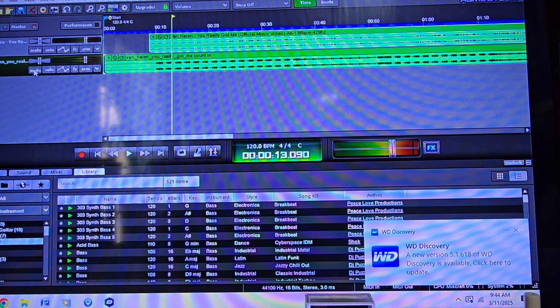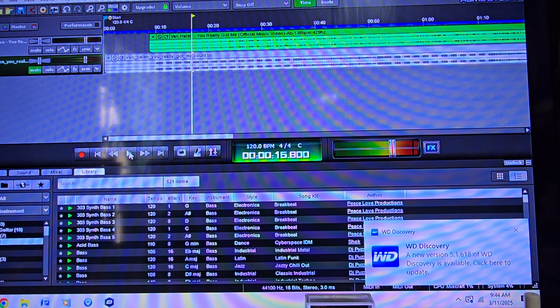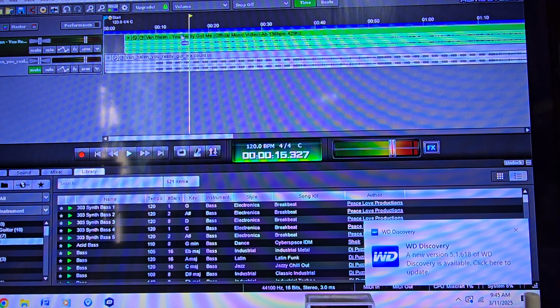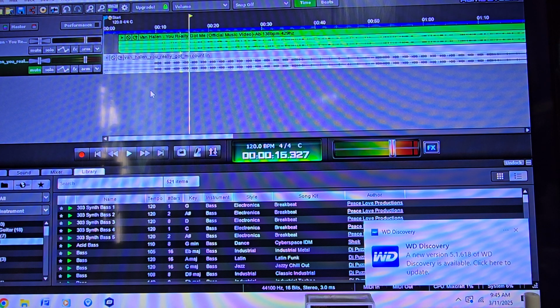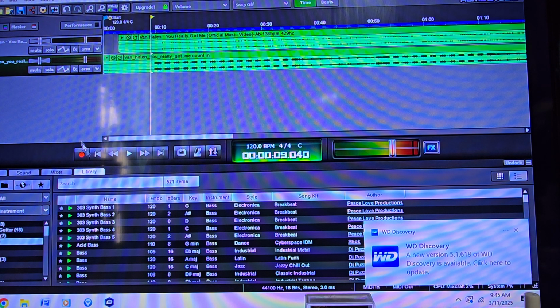And then, so that's where our bass is at for this. Okay, so we're going to move this right over here. And it might take a little bit of doing. Okay, so still a little bit off.